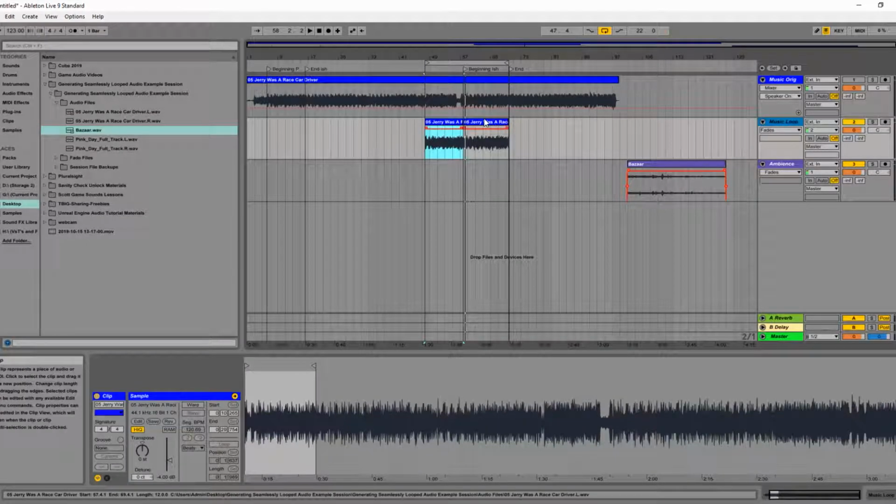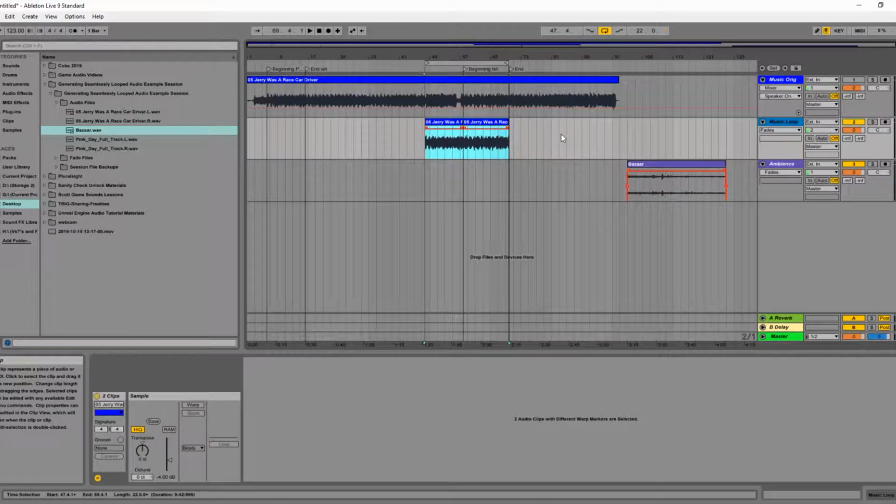Okay, so at that point, we would then select this and bounce just that, and that would be our seamlessly loopable audio file. We've taken this section of the song, this section of the song, and we've put them together to create its own thing. So that's a lot of trial and error and kind of just slightly moving things so that they line up and give the impression of something being seamlessly loopable, even though it's actually not.